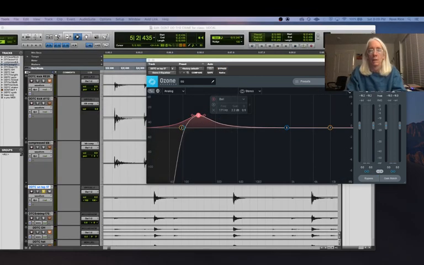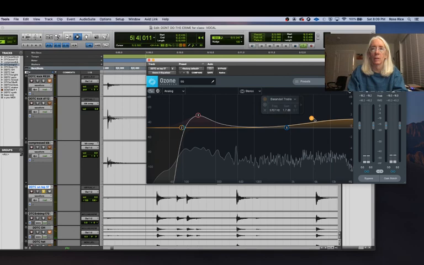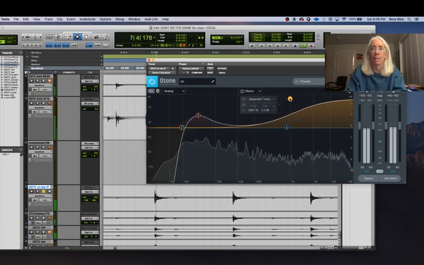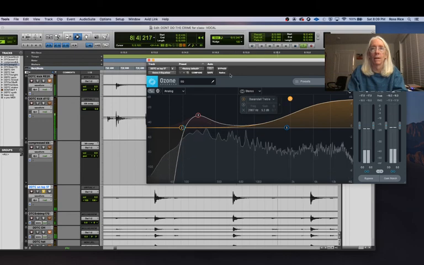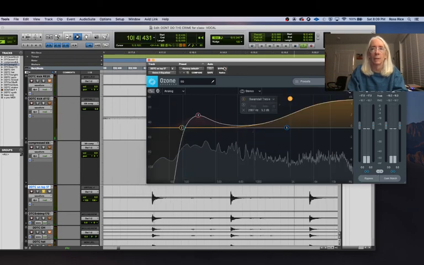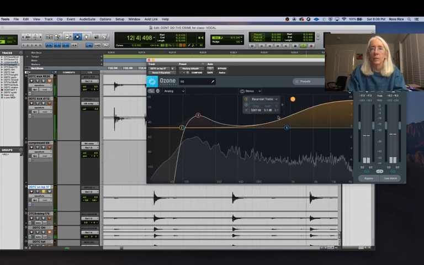Okay, and so let's see if we can find some nice high-end stuff we can get out of that snare now. So I'm going to go ahead and get up here and put some nice little Baxendall treble on this. Bypass. And that's adding some nice high end to it. I'm kind of overdoing it a little bit.